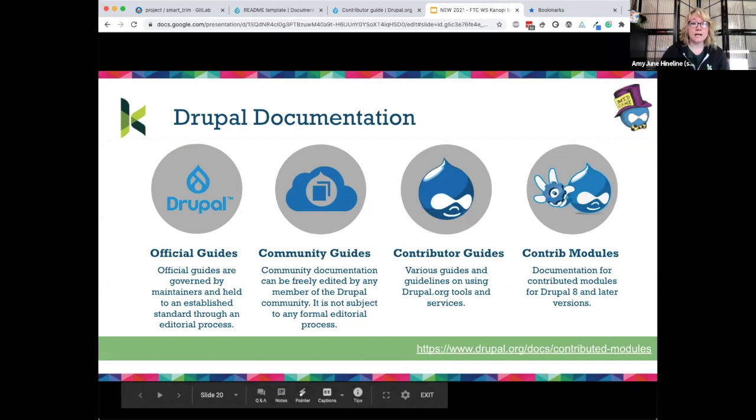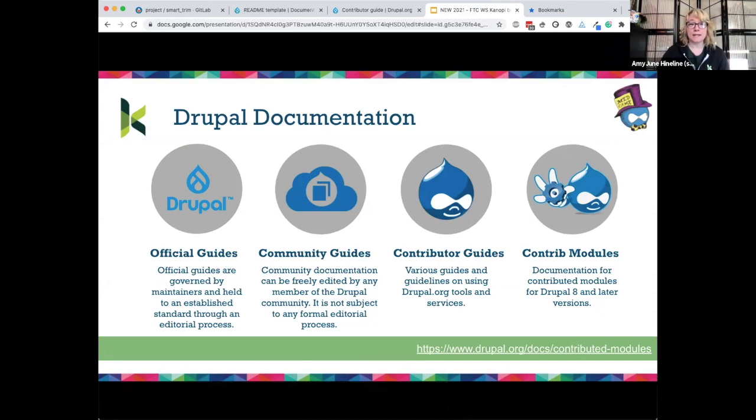There's community guides. This is community documentation that can be edited by anyone. And I'll show this in a little bit. There's a couple of different ways you can do it. You can do it through an issue queue. And if you have the right privileges, there's actually an edit button right there on the screen, which is really handy.